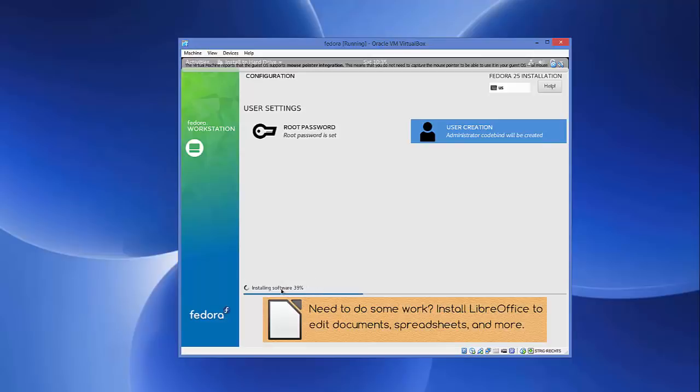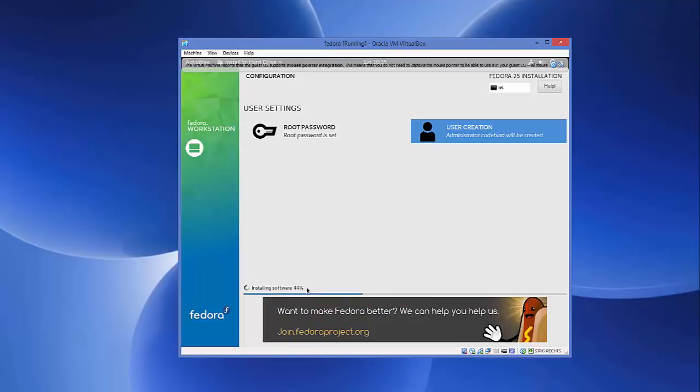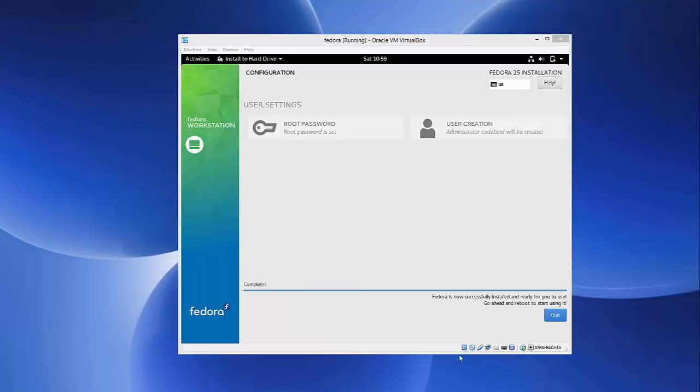And now you can see the installation is going on while we are setting our root password and user credentials. Now we will wait for some time for the installation to complete. It will take some time, so I'm going to pause the video and continue once the installation has been done. Okay, now I can see that the Fedora installation is complete on my virtual machine, and I can see this message which says Fedora is now successfully installed and ready for you to use. Go ahead and reboot to start using it.